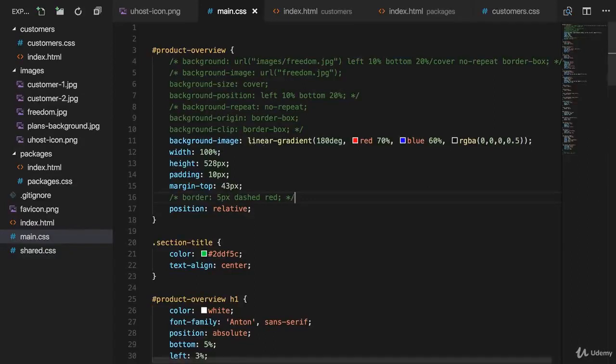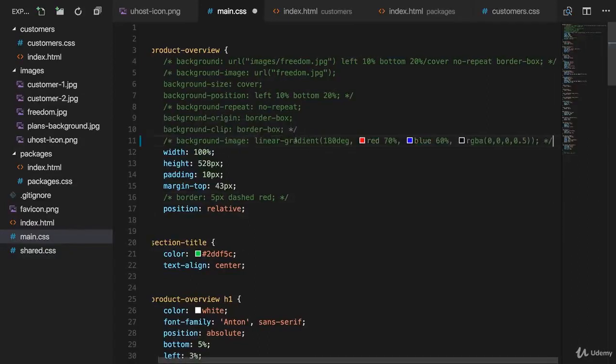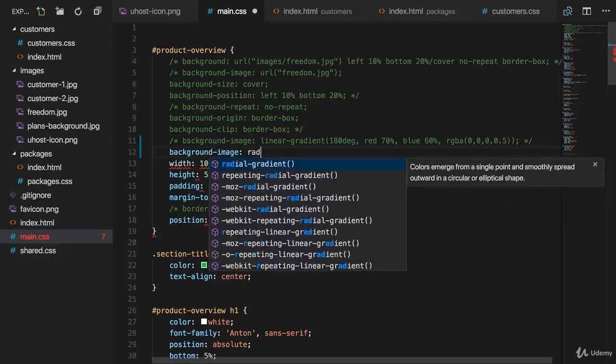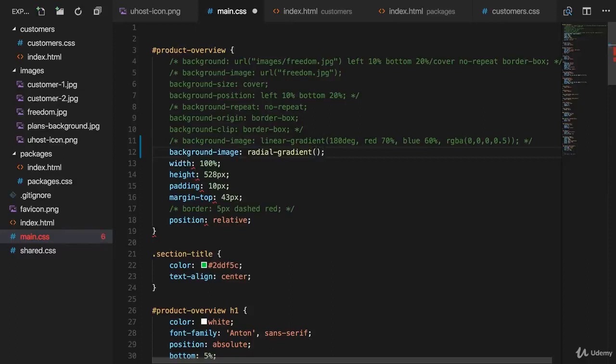You saw the linear gradient in the last lecture. Let's comment it out. And let's add another background image, this time with the radial gradient function. The radial gradient function, as the name suggests, allows you to define a radial gradient. So not one that starts at one edge and goes to another one, but one that starts at a certain shape and then transitions to all the areas around it.